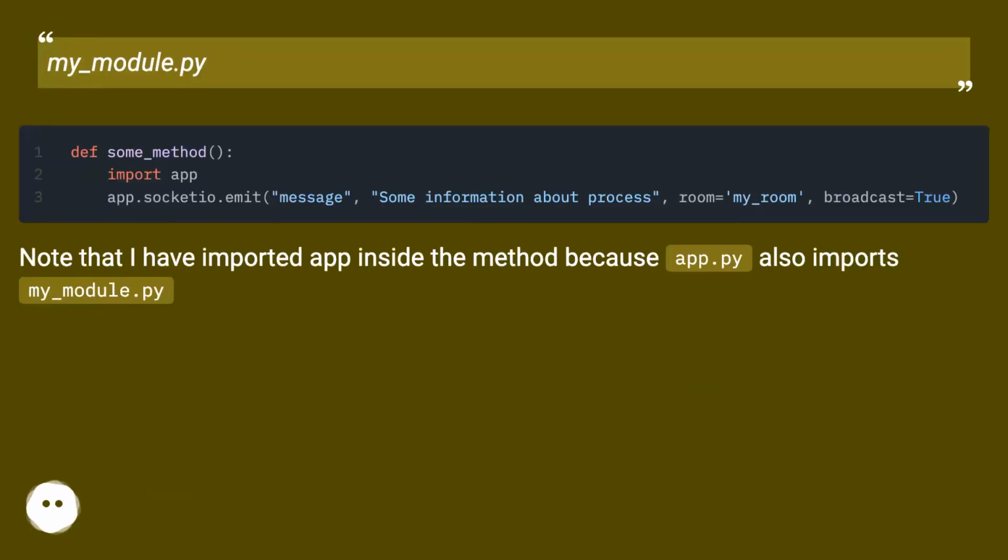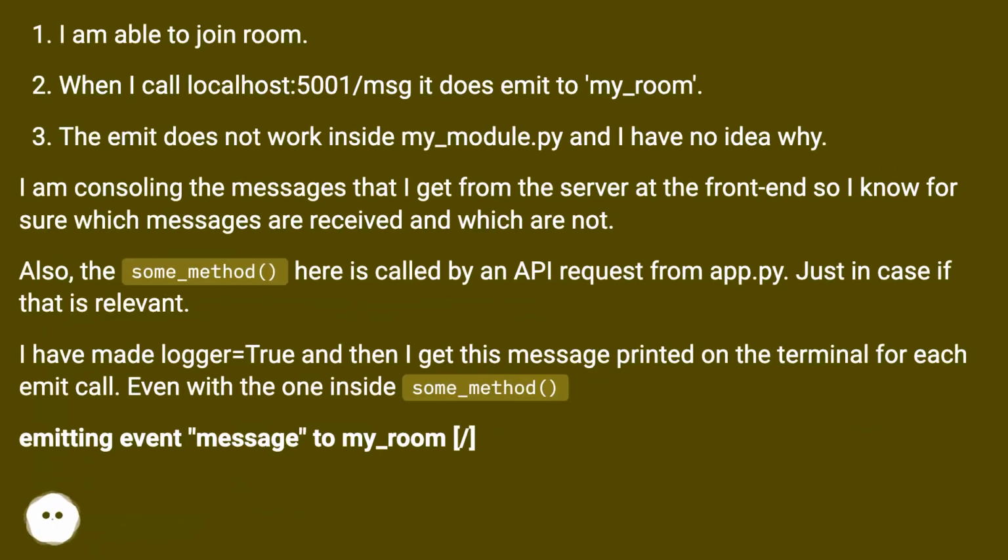my_module.py. Note that I have imported app inside the method because app.py also imports my_module.py. I am able to join room. When I call localhost:5001/message, it does emit to my_room.